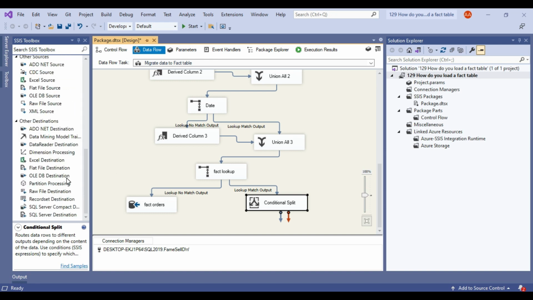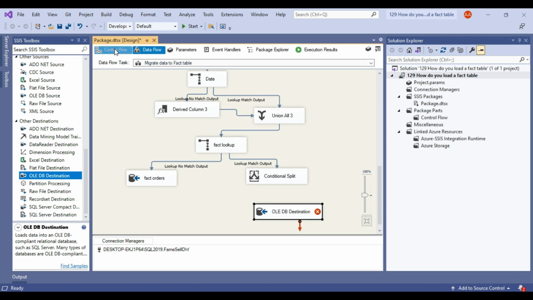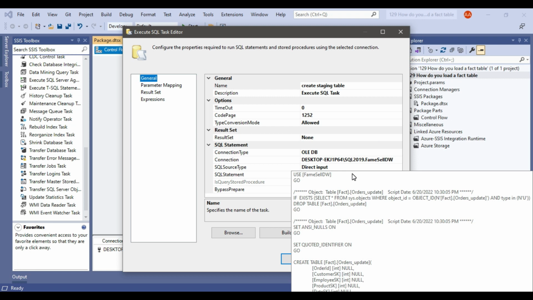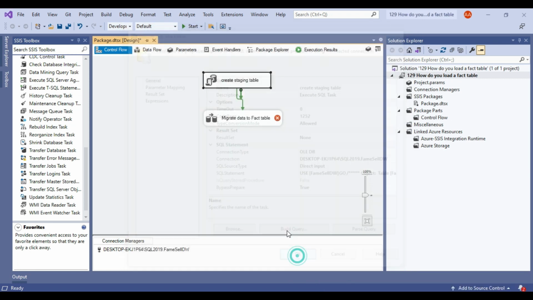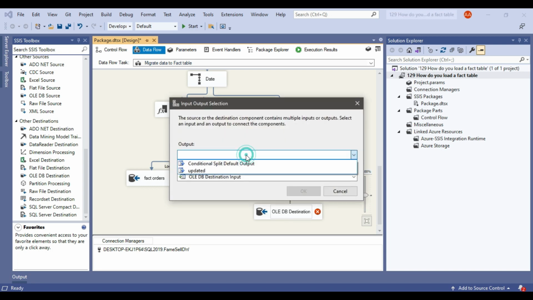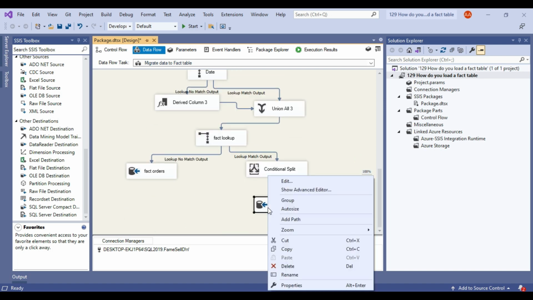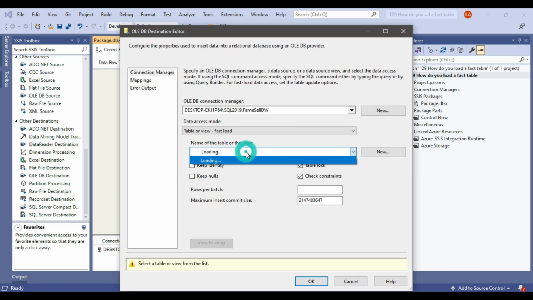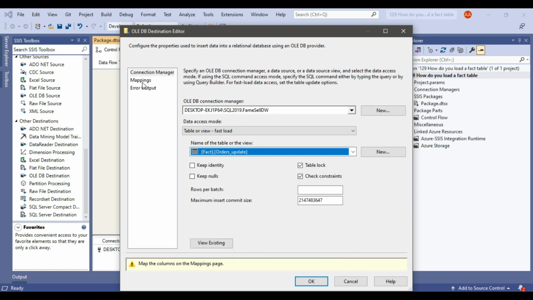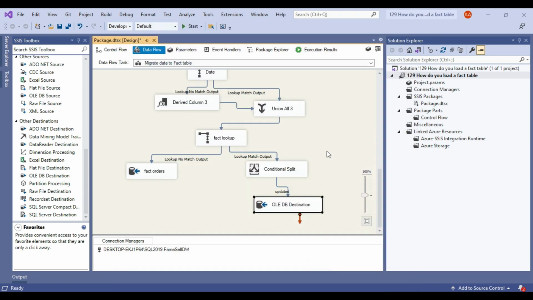And now for the updated records, if you remember, we have already created a fact underscore update table. In the first step we created a staging table, fact orders underscore update. So we will insert the data into the orders underscore update for the updated records. I can right click and configure the OLEDB destination, and then I will select the fact dot orders underscore update table, and you can click on the mappings. The mapping seems good here. I can click on OK.